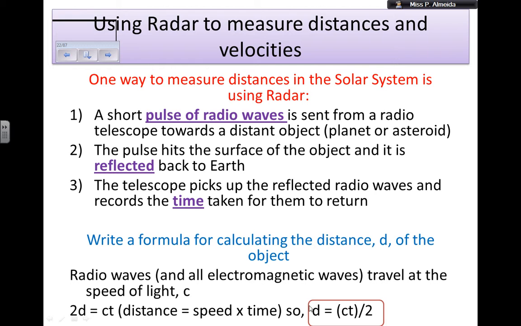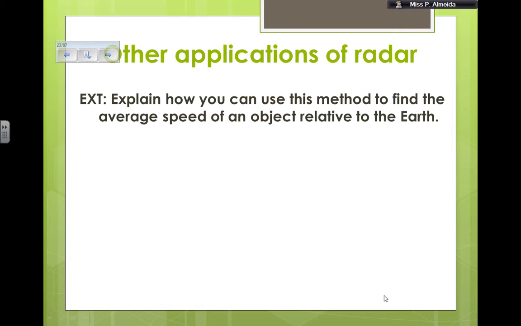So using radar, this is the formula for the distance: C, the speed of the electromagnetic waves or radio waves, times T, the time it took for my pulse to go and come back, divided by 2, all right? Now, I can use radar in other ways as well, okay? There are other applications. For example, I can figure out the average speed of an object in relation to the Earth.